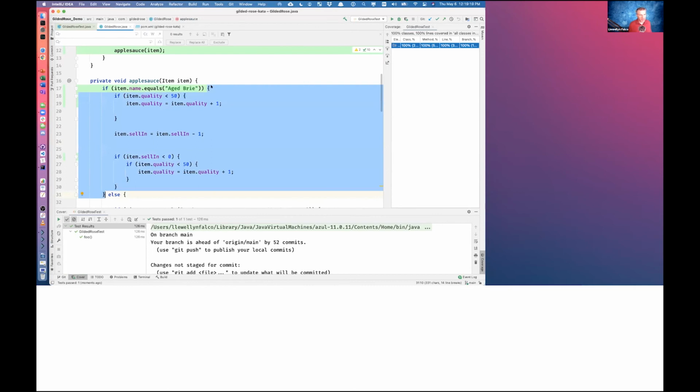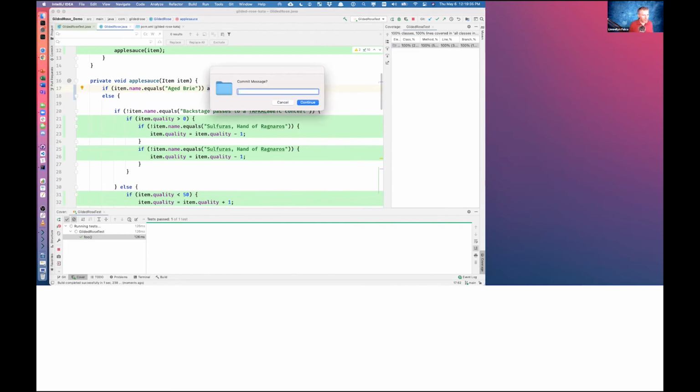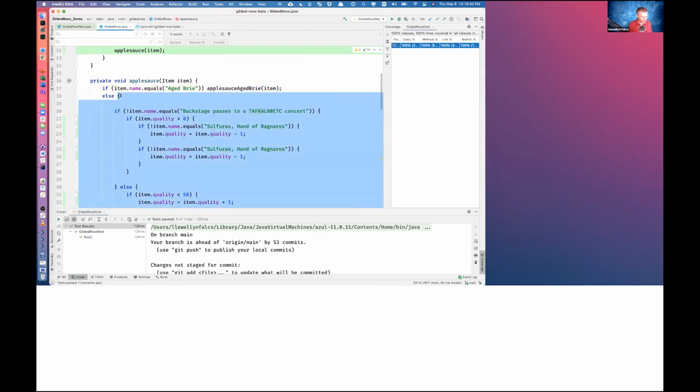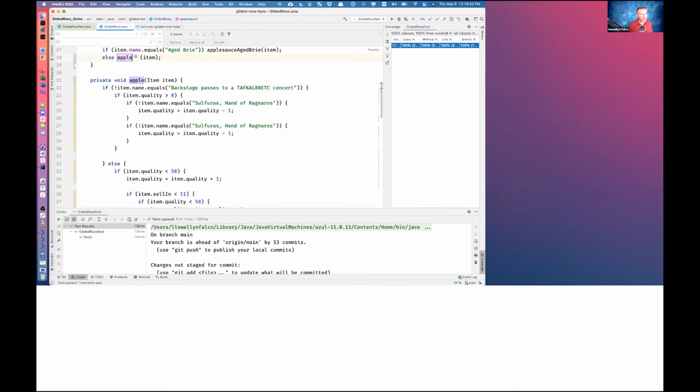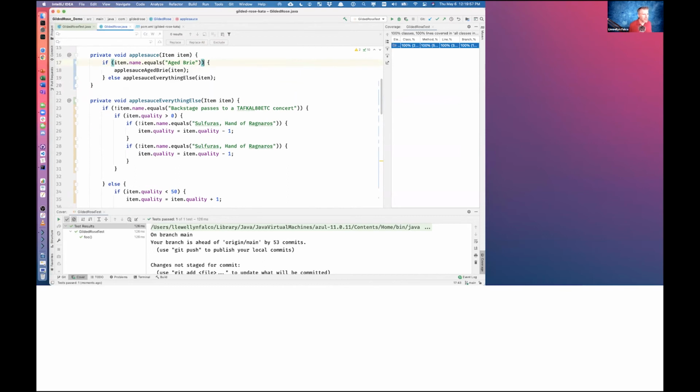So now I'm going to take this first part again and extract that as a method. Applesauce. Aged brie. And this part, which is applesauce, everything else. All right, and can I actually add braces? There we are. That's nicer.